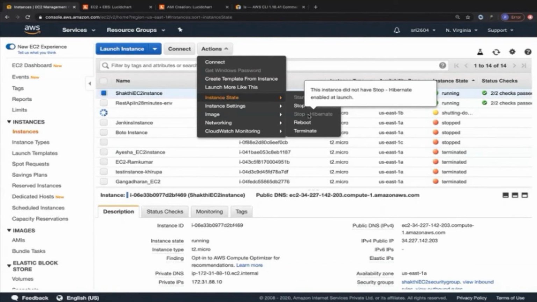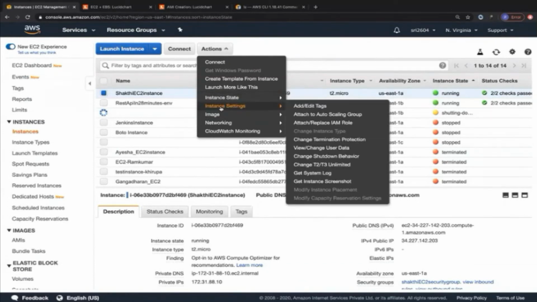Now let's look at some other options that we get when we go for instance settings. Okay. So when we go for instance settings, you can go ahead and add or edit tags. You can attach or replace an IAM role. So this was brought out in the year of 2017, where before, when you launched an EC2 instance, you were only able to associate an IAM role when you launched an EC2 instance, not after you have launched it. But now after 2017, when they brought out this configuration, you were able to associate IAM roles even after you launched the EC2 instance. So that's very much possible.